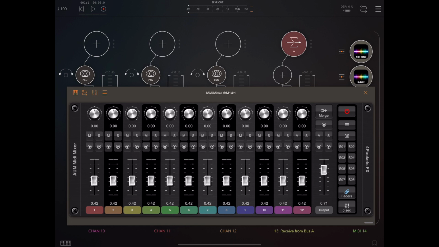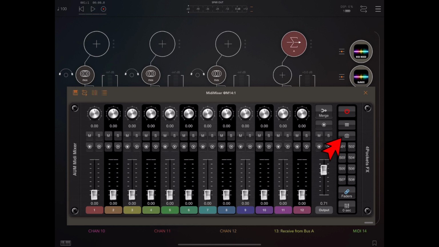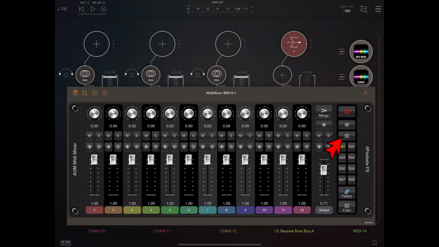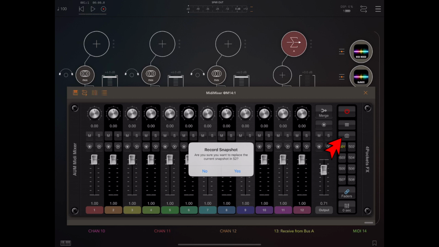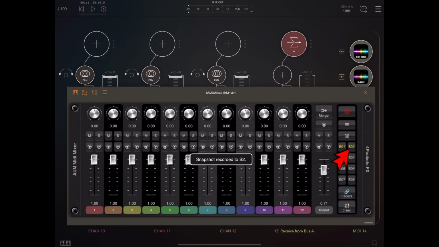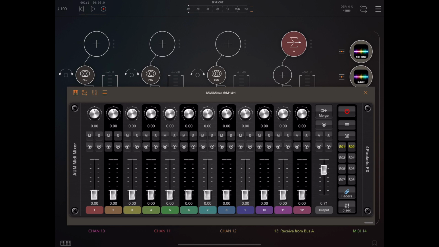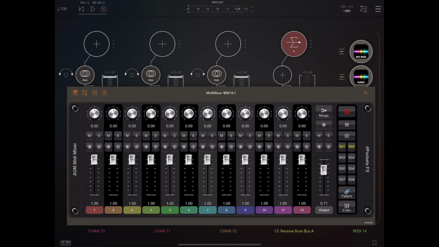So with the aid of the fader lock here, I'm going to capture the settings of the mixer into S1 by pressing the camera button, then the S1 button. I'm going to move these faders to the top. I'm going to hit the camera button and S2. So I have 2 distinct snapshots. And if I press S1 and S2, you'll see it jumps between those 2 sets of settings.